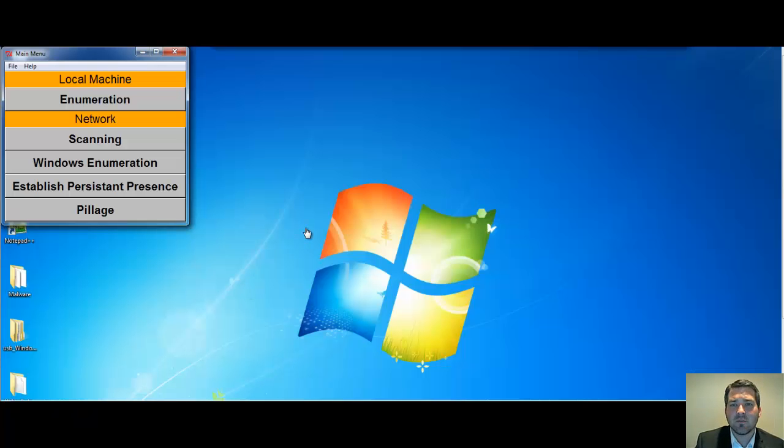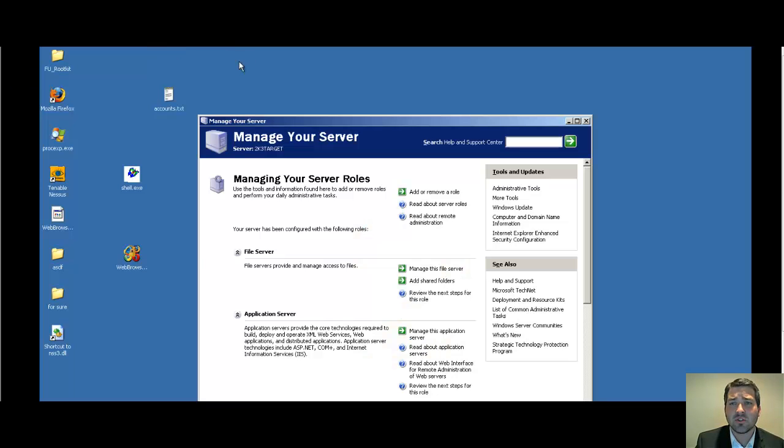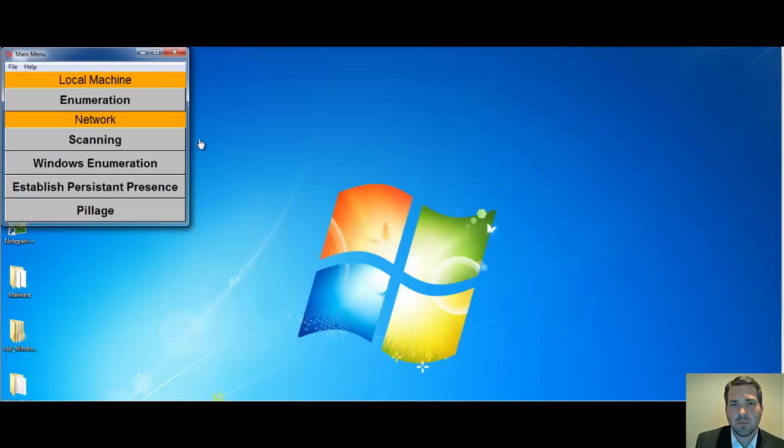This demonstration consists of a Windows 7 VM which is currently displayed. It will act as a device in which the auditor has physical access. Additionally, it will also include a Windows 2003 server shown here. It will have the Allow Anonymous SMB Connections flags enabled. I've separated my tool into two main modules, local machine and network.